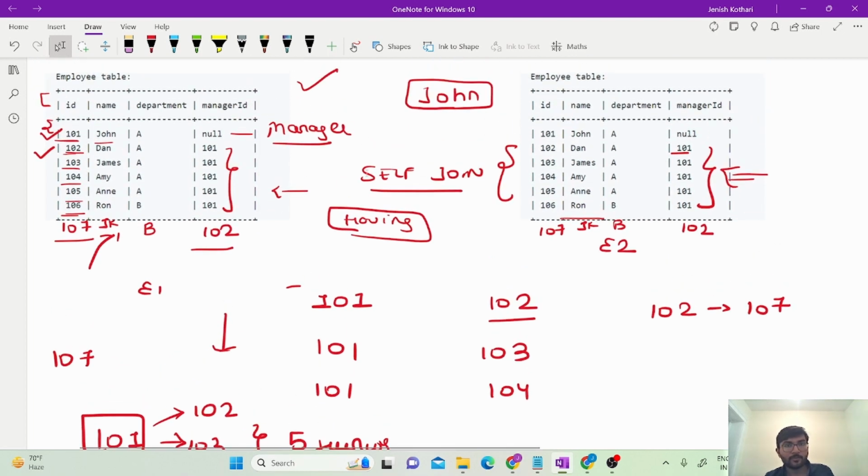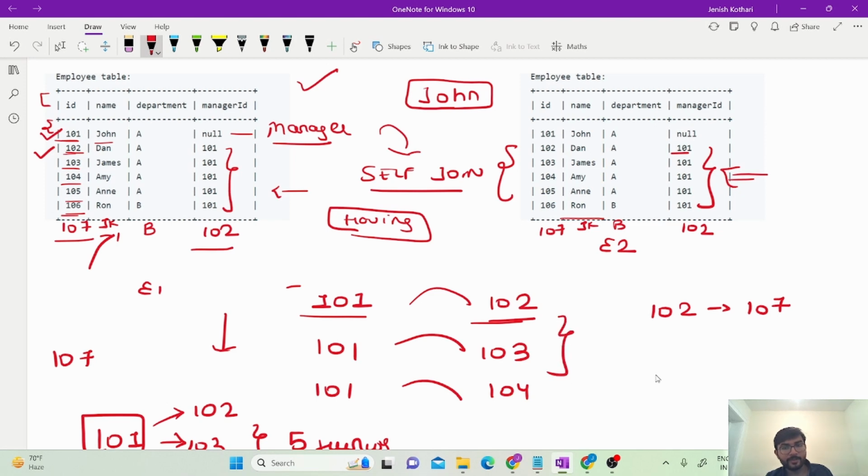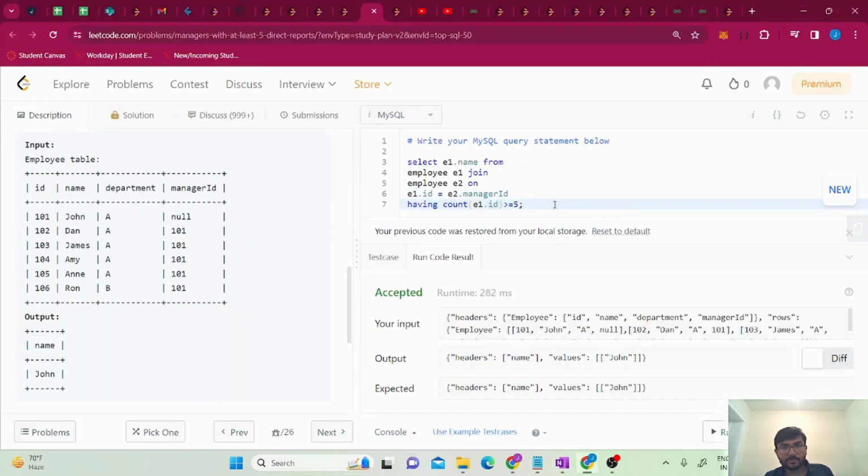So how did the self join come into the picture? Because I need a separate mapping of manager ID and employee ID. That's how I came up with this solution, and this is the simplest solution we can have.